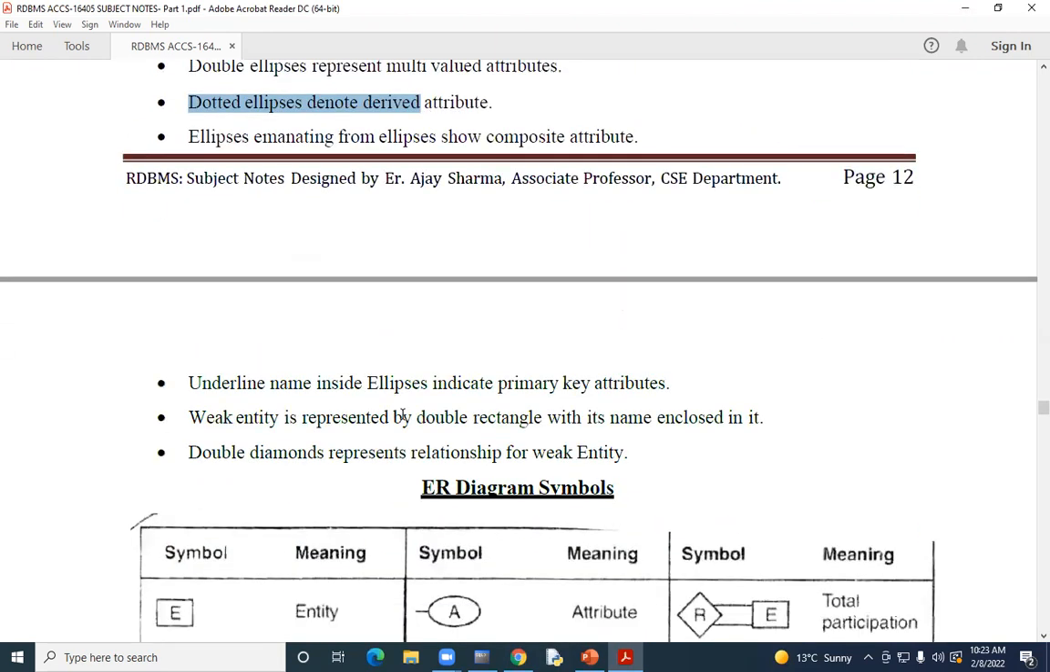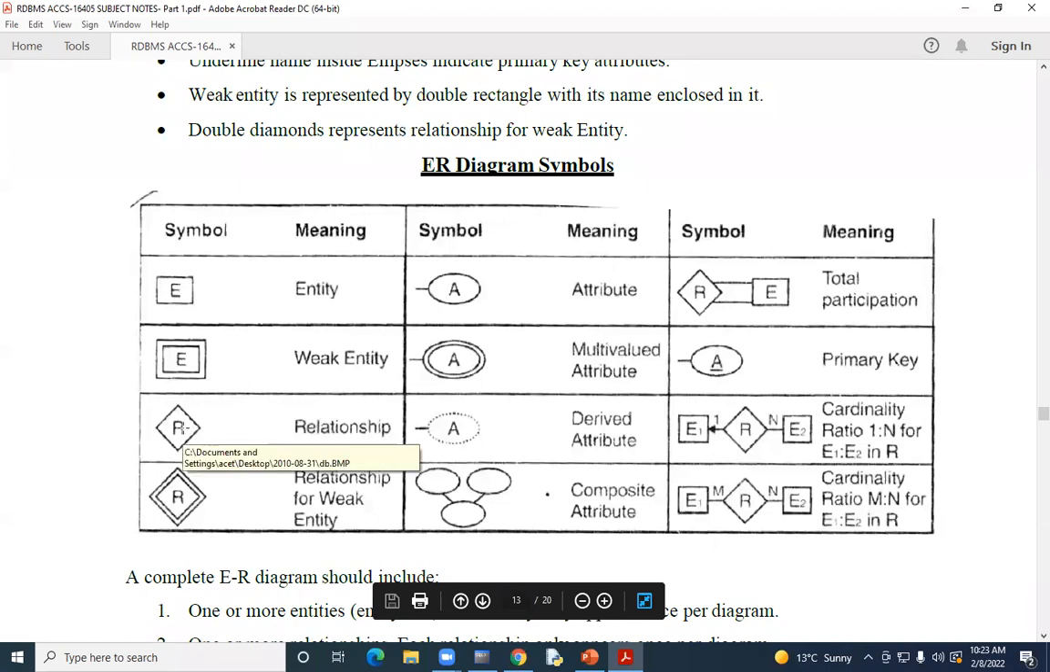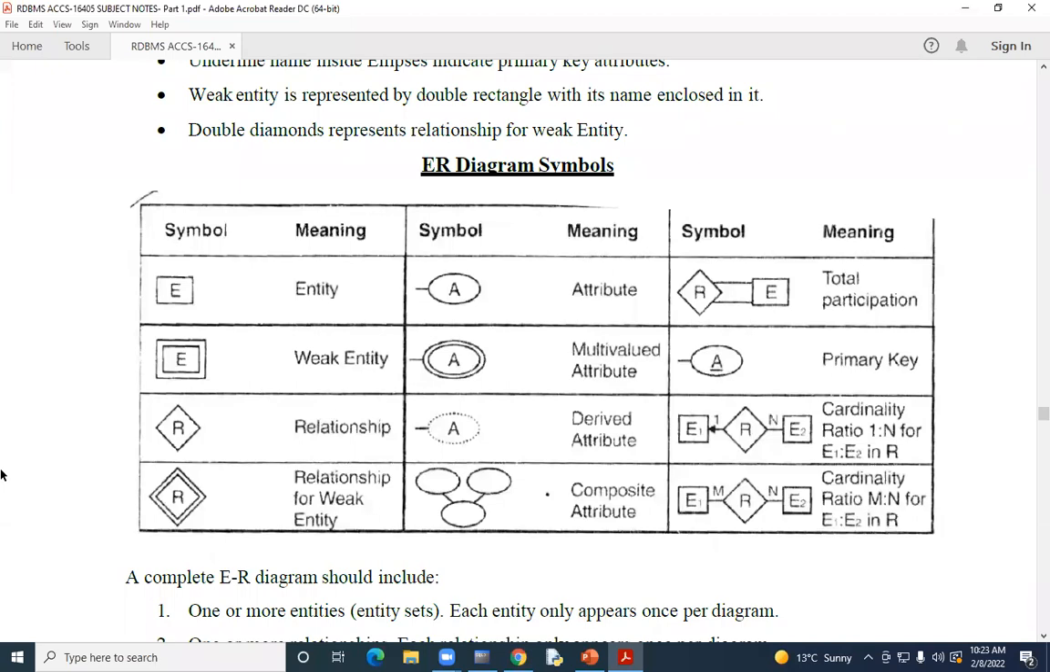You can now see it here. These are the various ER diagram symbols. An entity is enclosed in a rectangle with the name of the entity written within it. An attribute is in an oval, a multi-valued attribute in a double-lined oval, a derived attribute in a dotted oval, and a composite attribute as you see it on screen. And for the relationship, when you connect entities, for example student and teacher, we can draw an ER diagram for that.